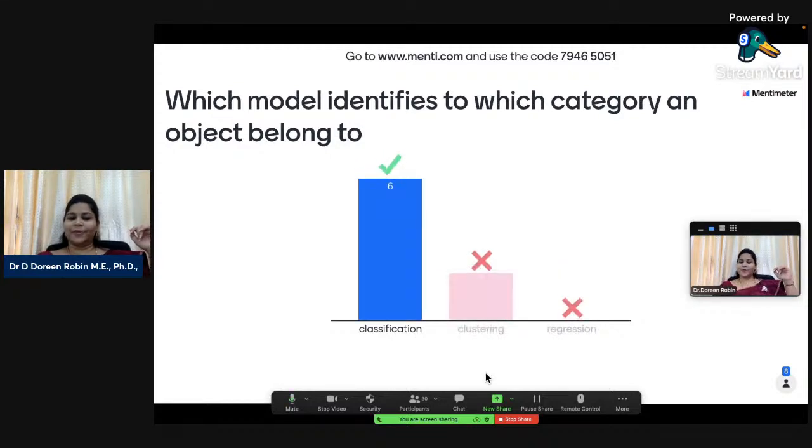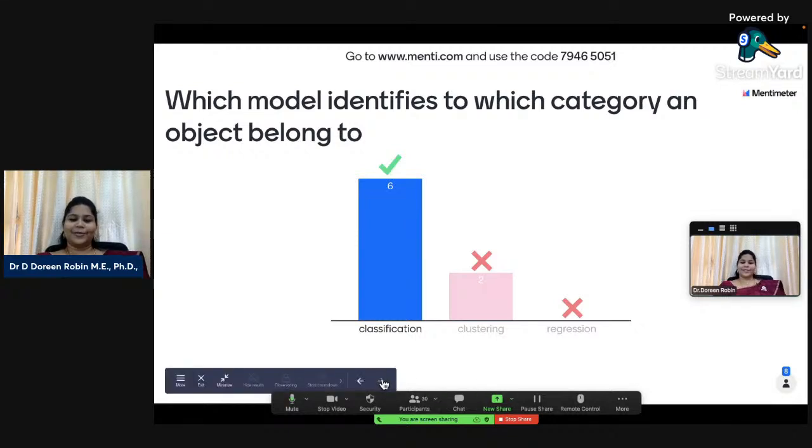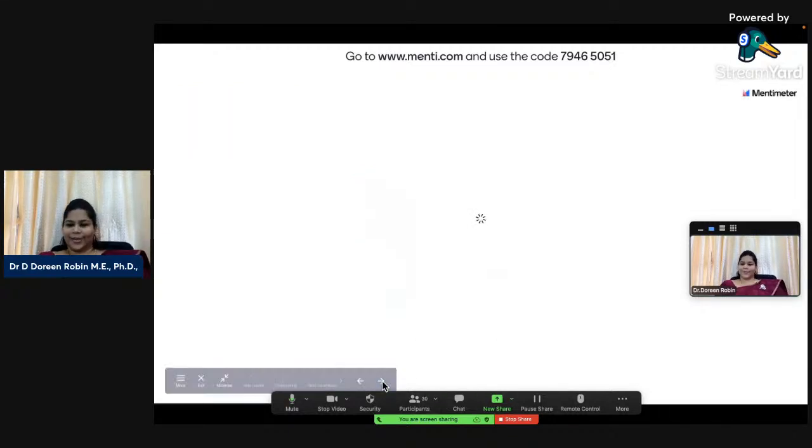Well done, 6 of you have given the right answer. Out of 30, only 8 have joined, and out of it, 6 of you have given the right answer. It is classification.